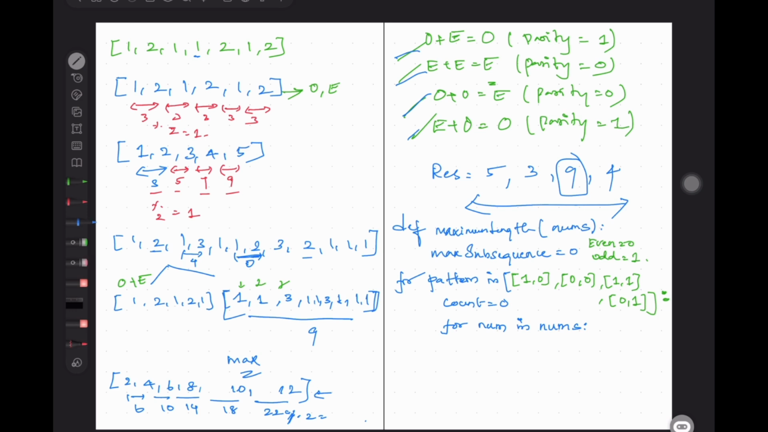So now for num in nums, if num mod 2 equals the pattern of count mod 2, then you are doing count plus equals 1. So max subsequence equals max of max subsequence comma current count.